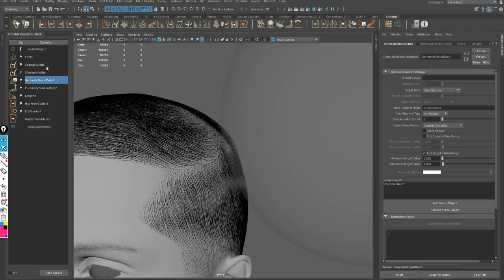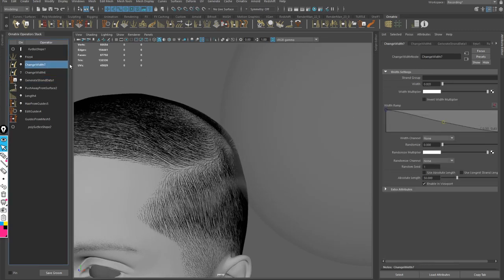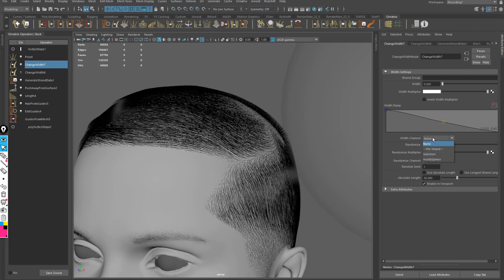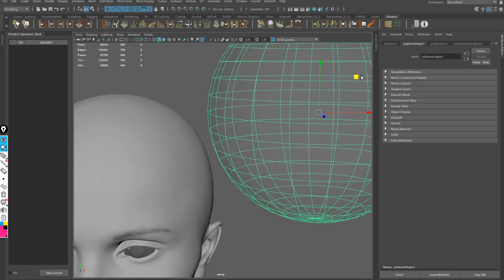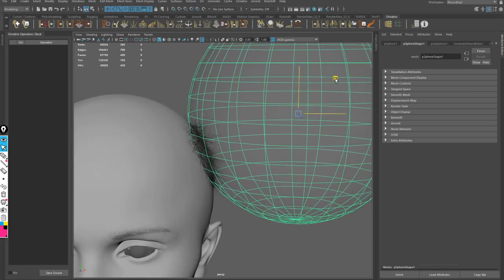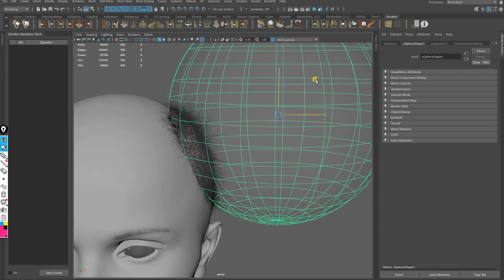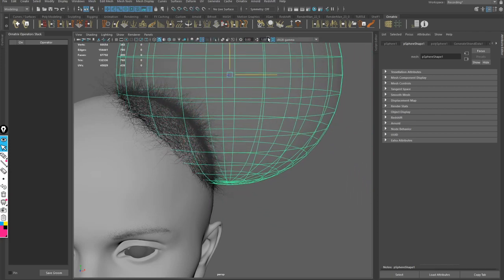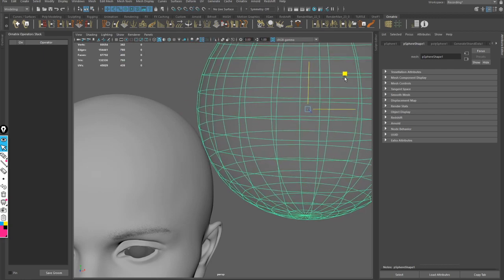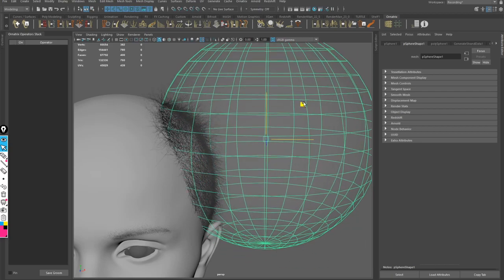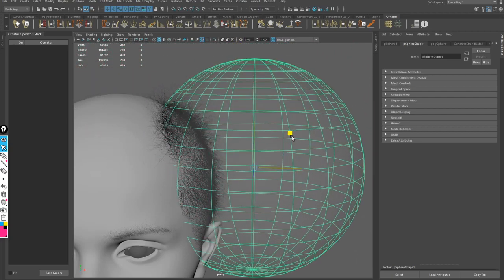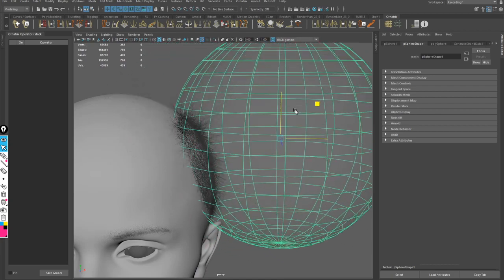So let's try another thing. If I add this channel is inside object to the width, to the change width node, the hair will disappear. And if I move the sphere close or inside the head, the hair will appear, because it is modifying the content of the channel in real time, like this, as I move the sphere.